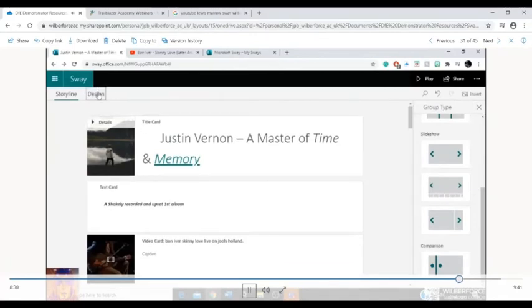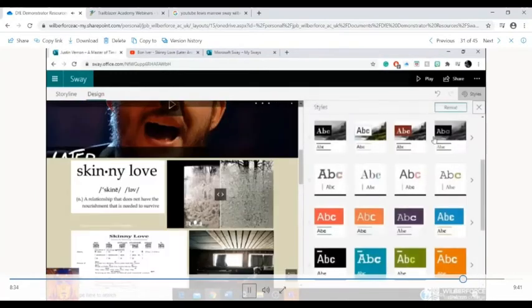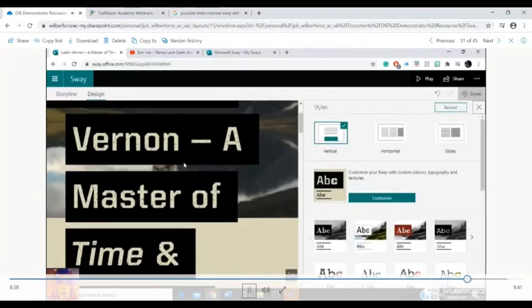So hopefully that's been informative and a few more advanced tips and tricks, as I'm still learning as I'm going. But the most important thing is to be creative with Sway.